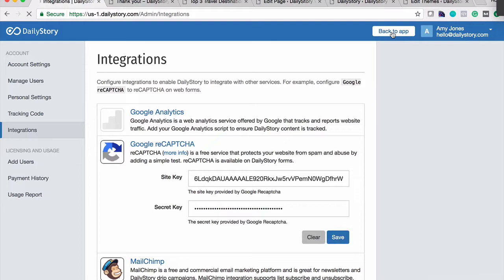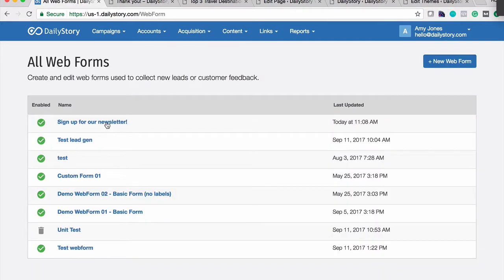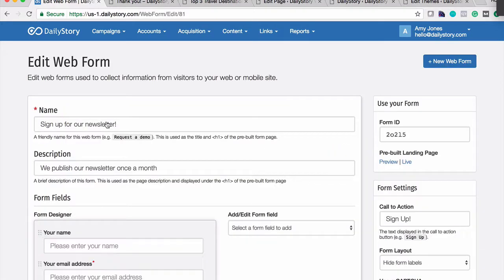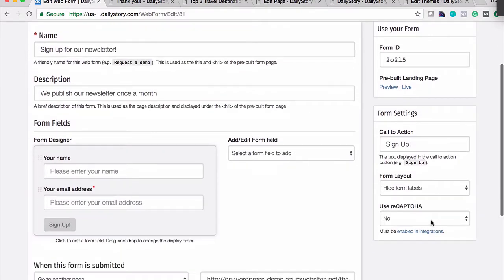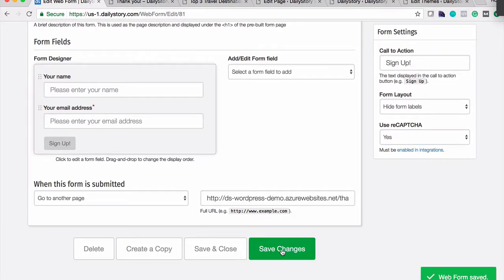I'm going to click Back to App, and what I'm going to do now is go back to our web form, our newsletter web form, sign up for our newsletter, and I want to make one other change. I'm going to go down here and tick this box that says Use Recaptcha. Click Save. Okay, so that's saved.